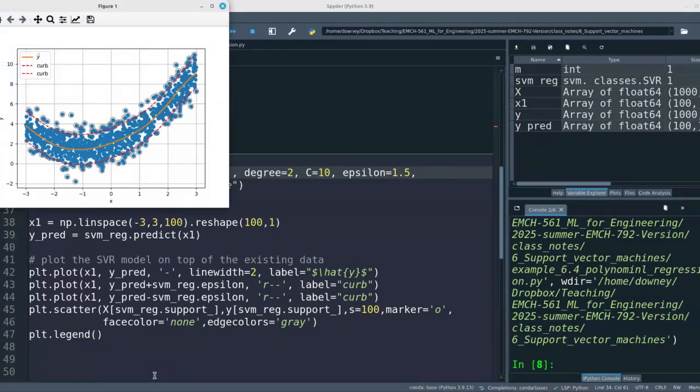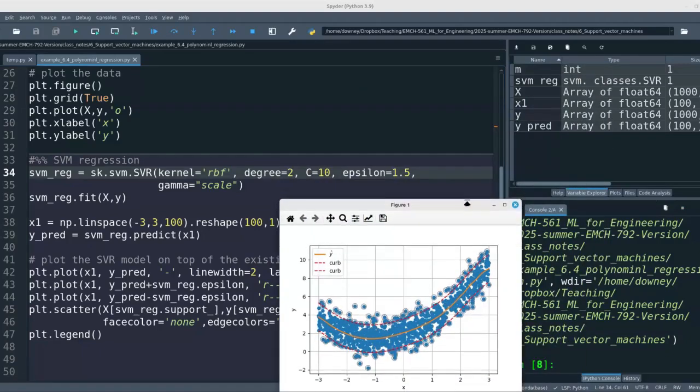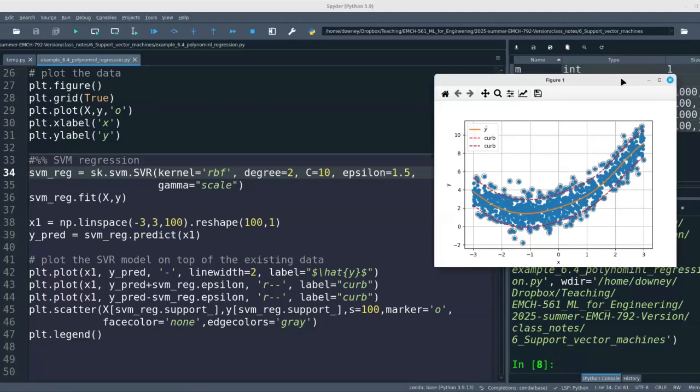You actually changed the kernel. What? You changed the kernel. Yes. RBF only. I changed the kernel to RBF, correct. So there's no right or wrong answer to what the kernel should be, right? It depends on your data.